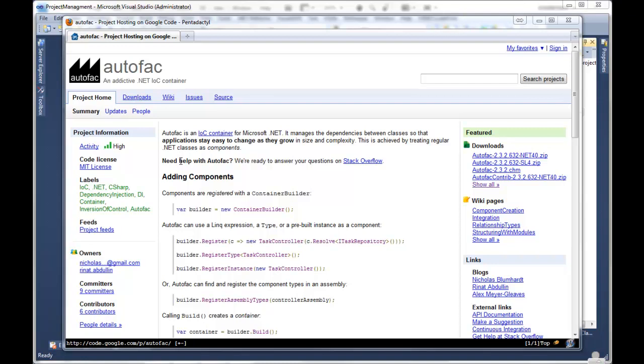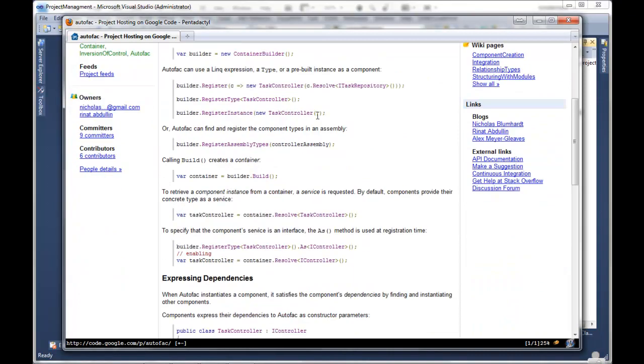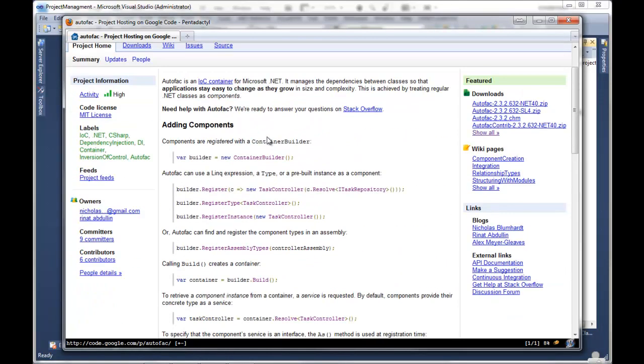So far? Okay, so Autofac is an IoC container, and this is the homepage, code.google.com/p/Autofac, and yeah, it's really cool.